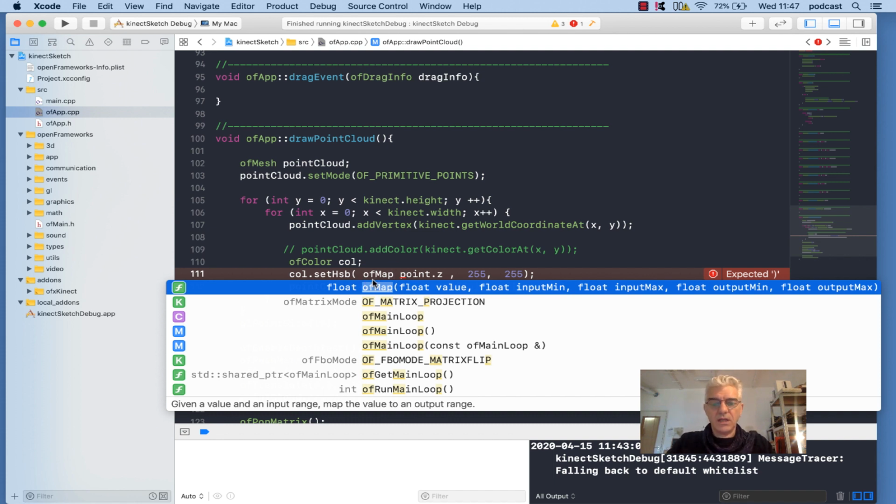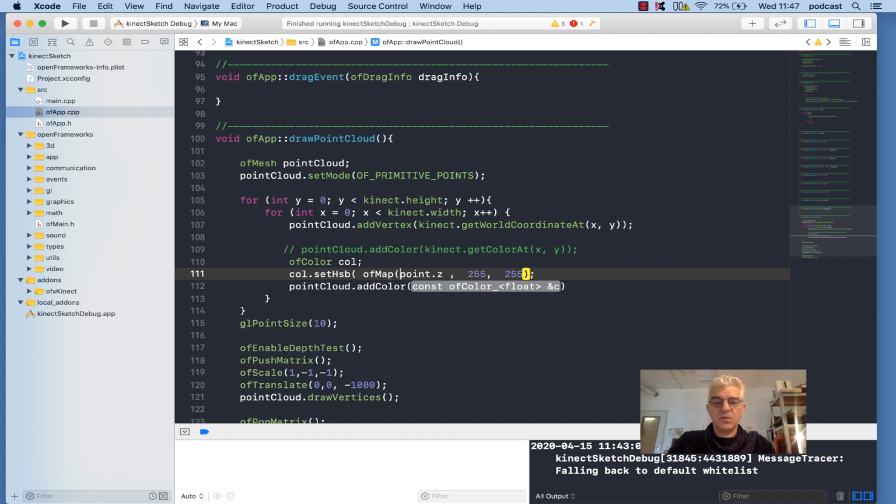So I'm going to say get the Z value is my input value. The starting is going to be 100. The ending is going to be 8,000. And then map that to between 0 and 255. So that's going to give me a range that my hue could be between 0 and 255. And then this is the hue, and it's going to set the saturation and then the brightness.